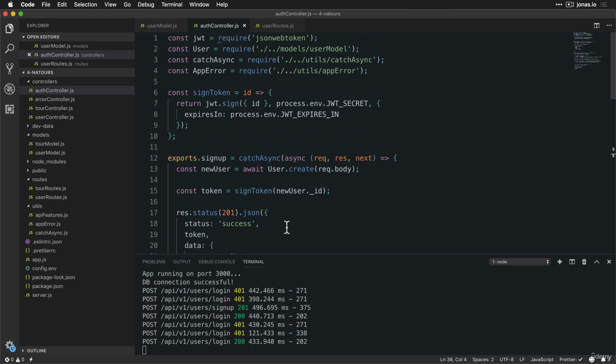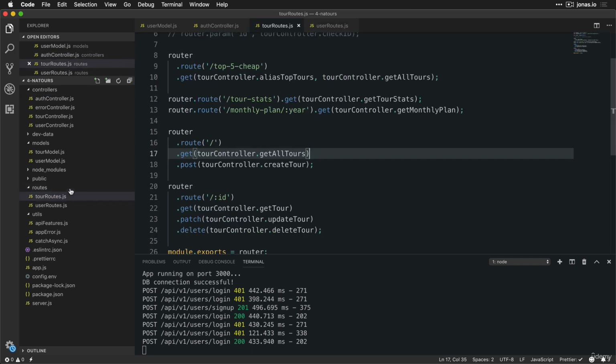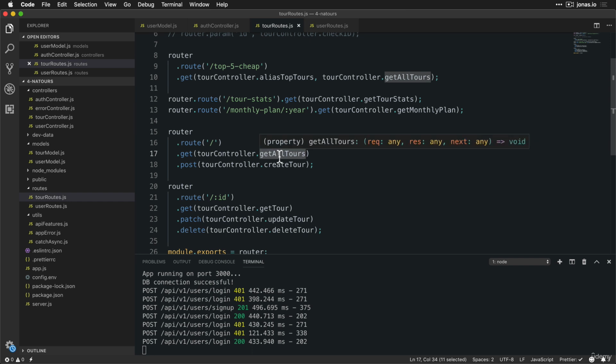So let's say that we wanted to protect the get all tours route. So basically only allowing logged in users to get access to a list of all our tours. And what that means is that before running the get all tours handler, so let's take a look at that. Okay, so before running this handler here, we would need to have some check in place in order to verify if the user is actually logged in or not, right?